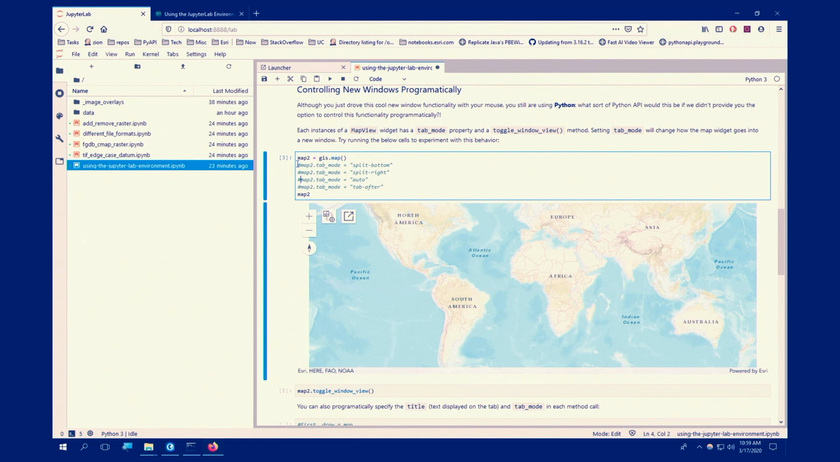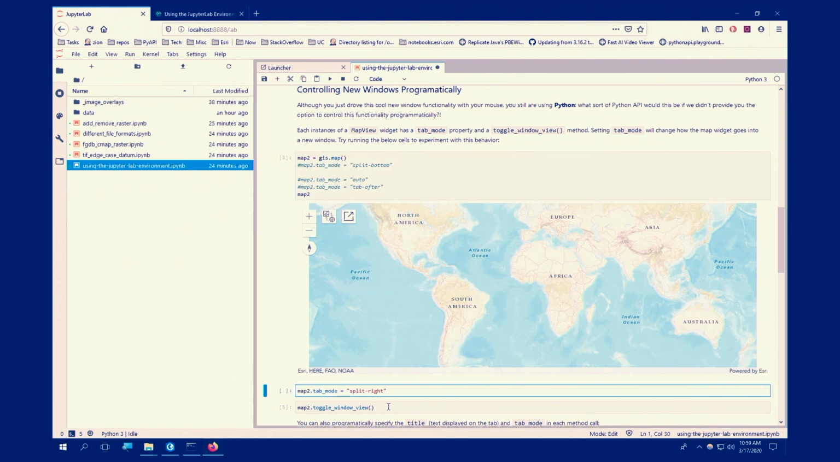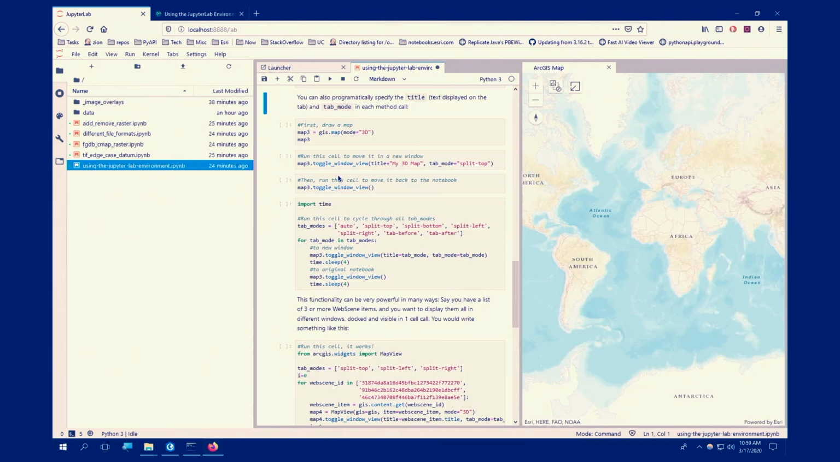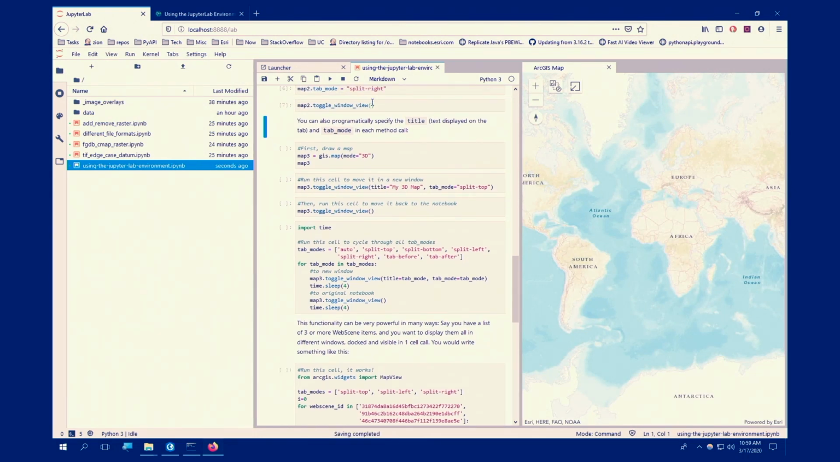And you can specify all the different types of options that are available. So in this case, let me add this to a new cell actually. I'm going to specify mode split right. And now by running this, it actually splits to the right, as you can see.